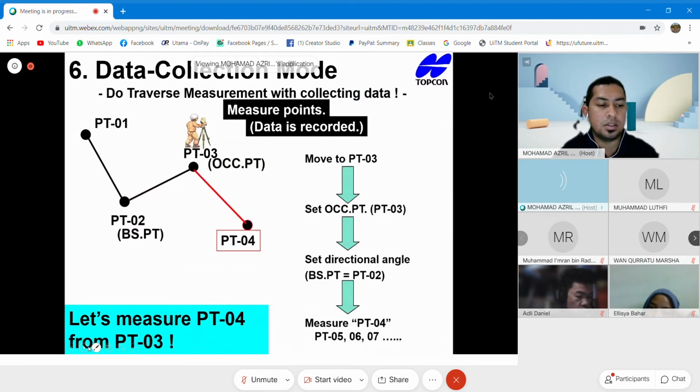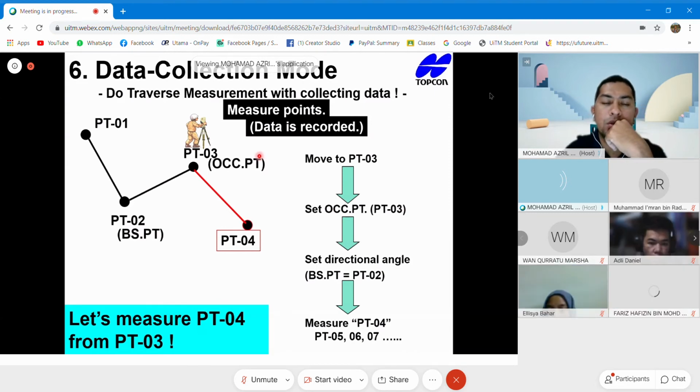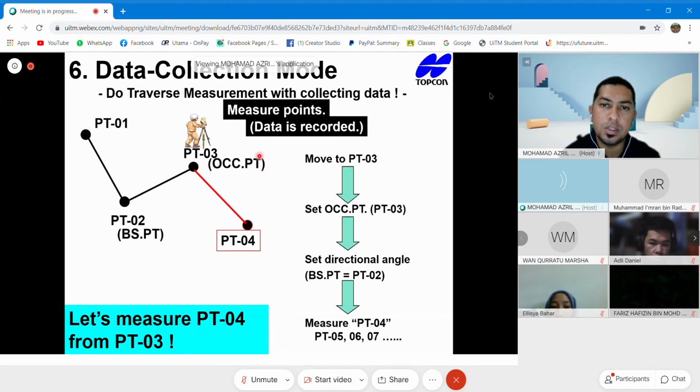So, how do you want to collect the data? And once you have collected and stored the data in the total station, how do you want to transfer the data? Previously, from the instrument, students would use the TCOM software to transfer the data to the computer. But now, students will use the TopCon Link software.